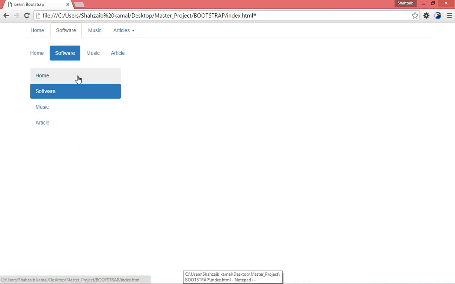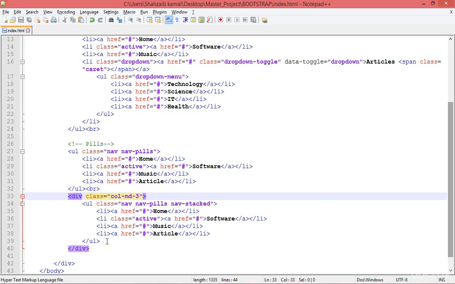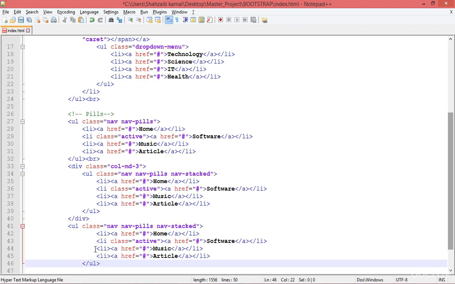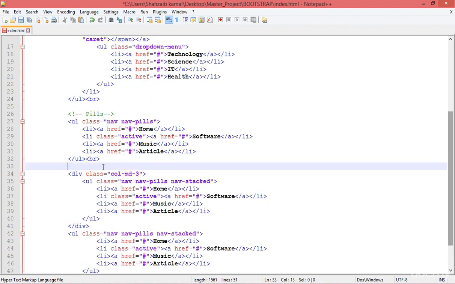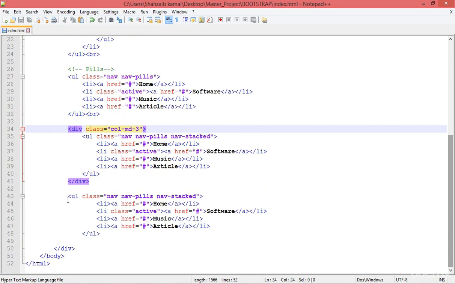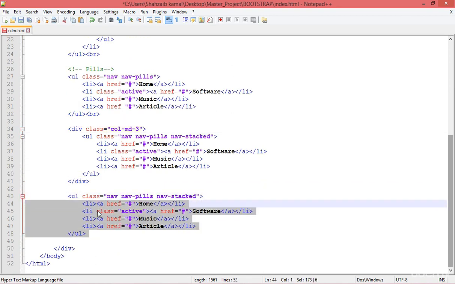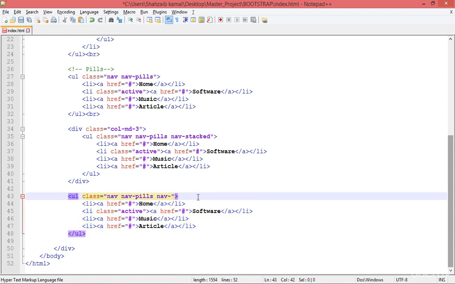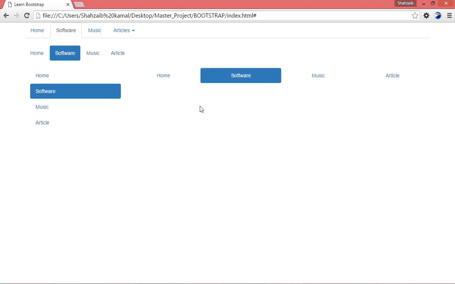Some more ways I'm going to teach you about the pills. If I simply copy that and paste it out of this column, first of all I'm adding some intros. Yeah, out of this column. Well, instead of the nav-tabs, I'm adding the justified, and save and refresh. This is the justified. You can see that it's just justified according to the element.